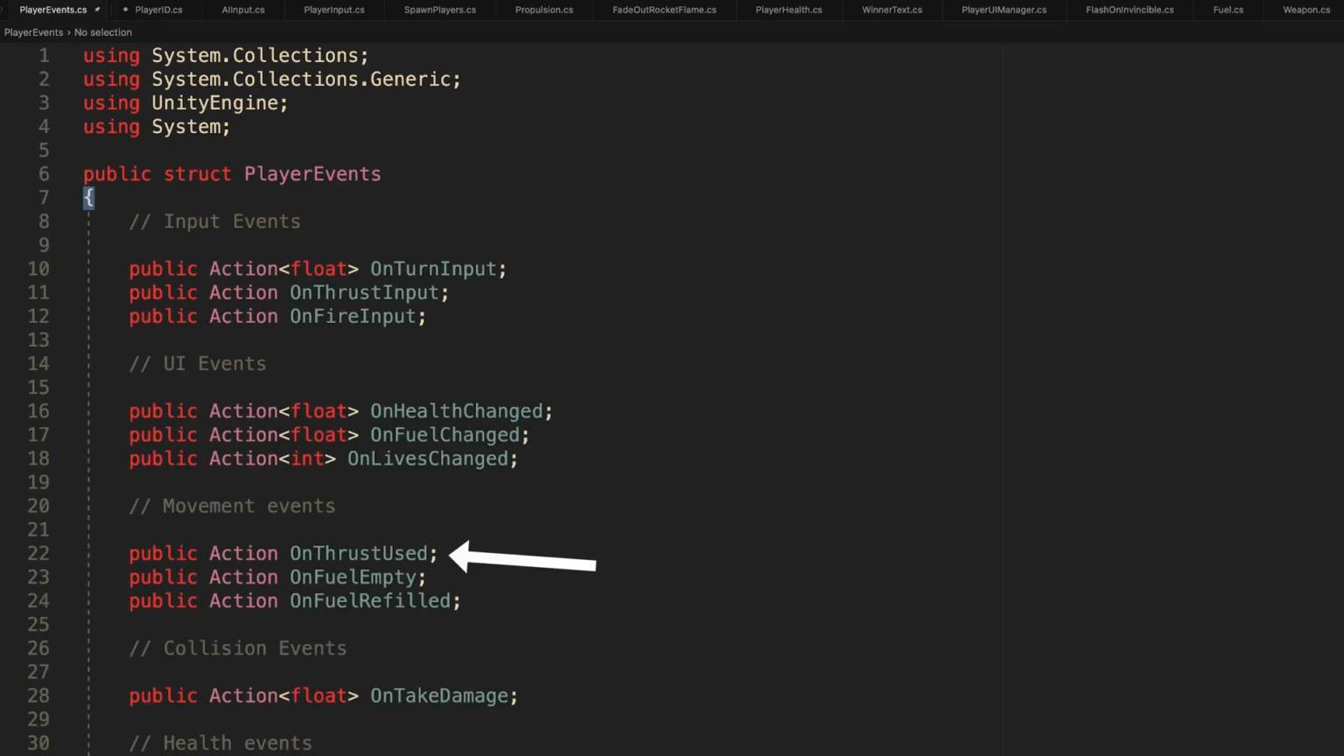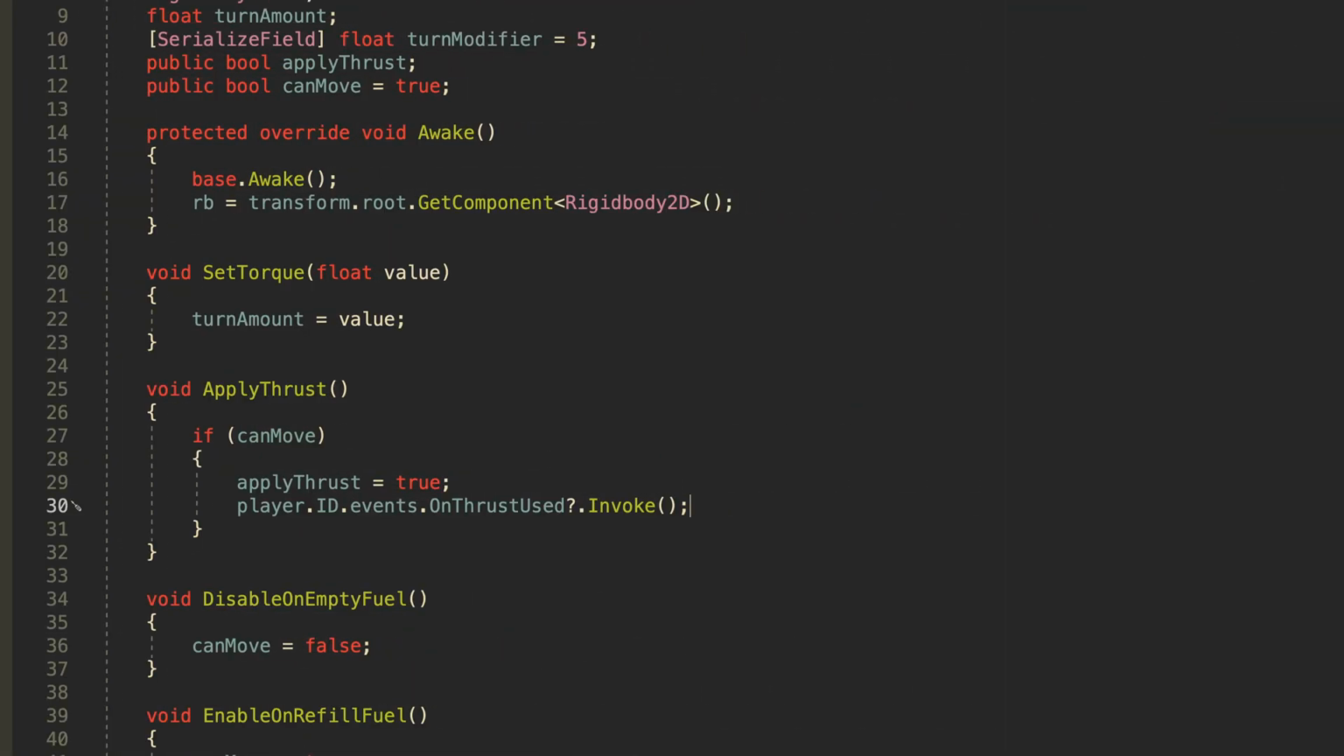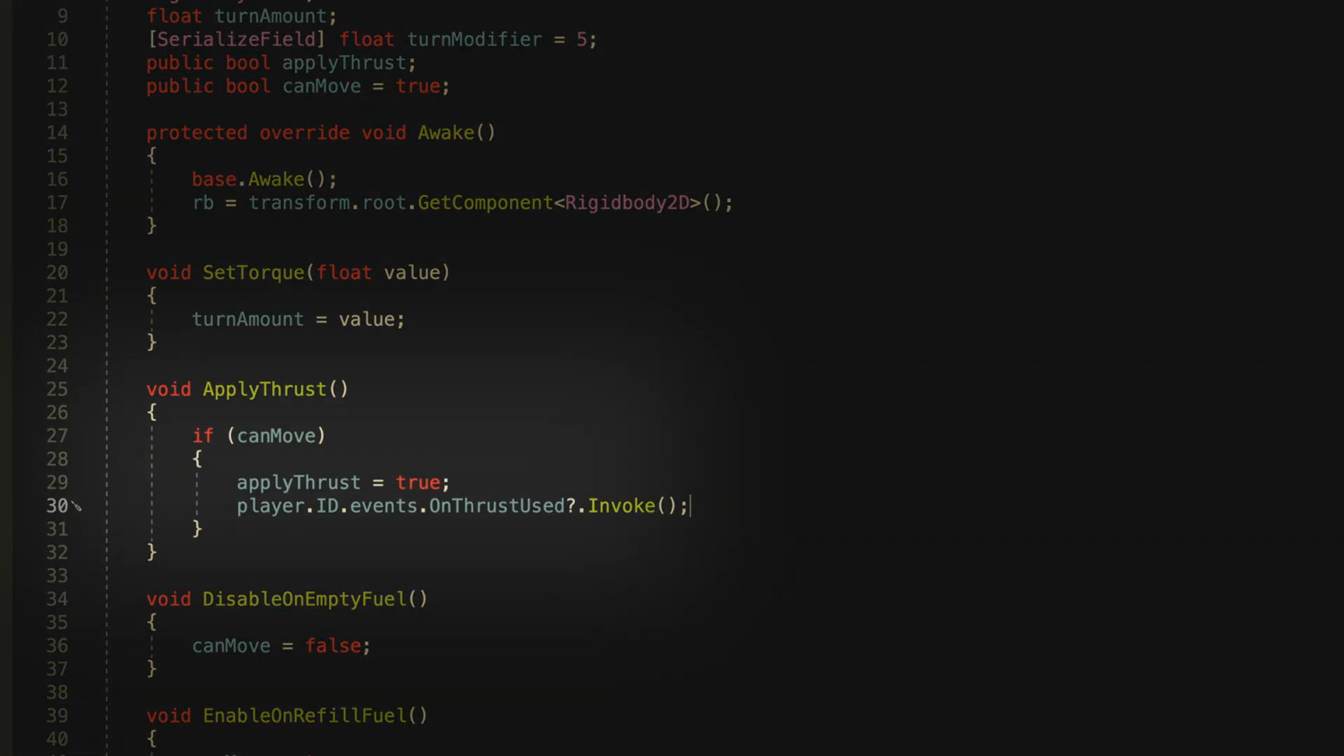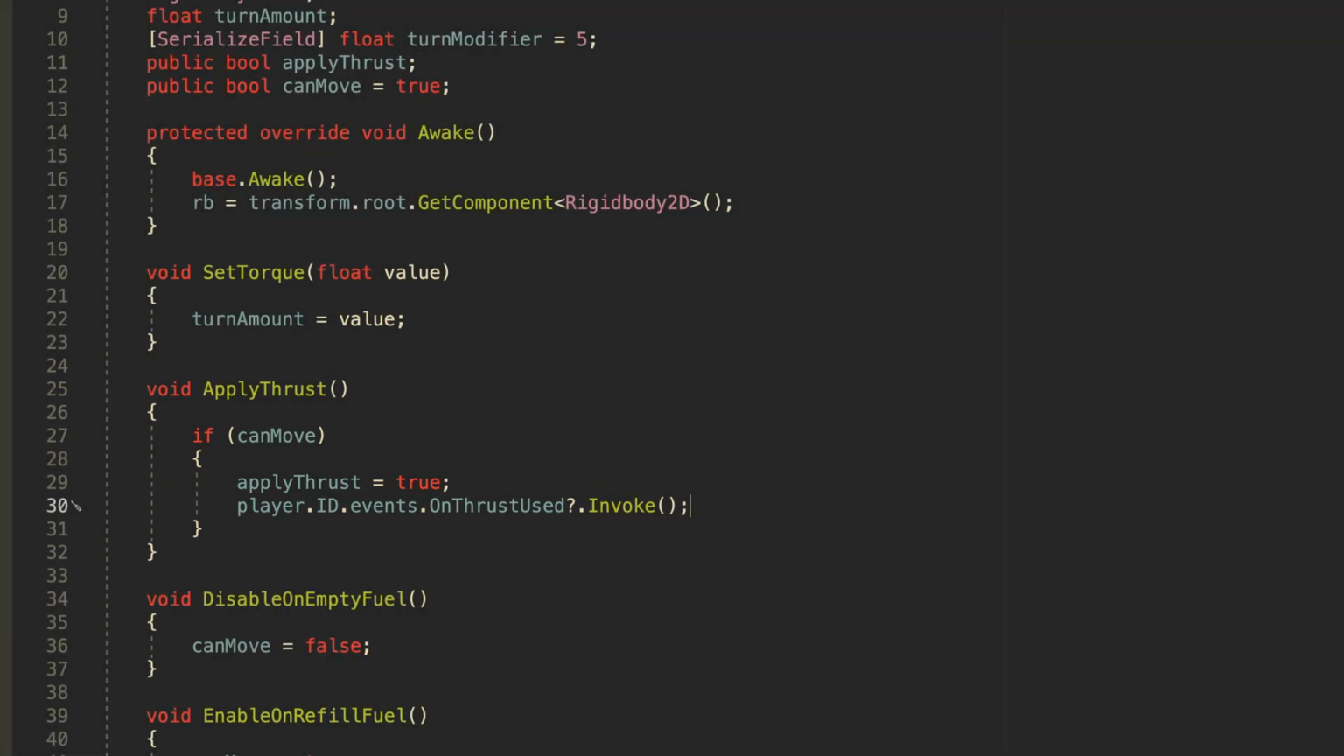If you're familiar with events and delegates, you'll notice that this is not an event action, meaning that it can be raised by a different class than the one it's declared in. What this means is that the movement class will be able to invoke the action, even though it's on a different script, checking to see if it's null first, whenever the movement system is used.